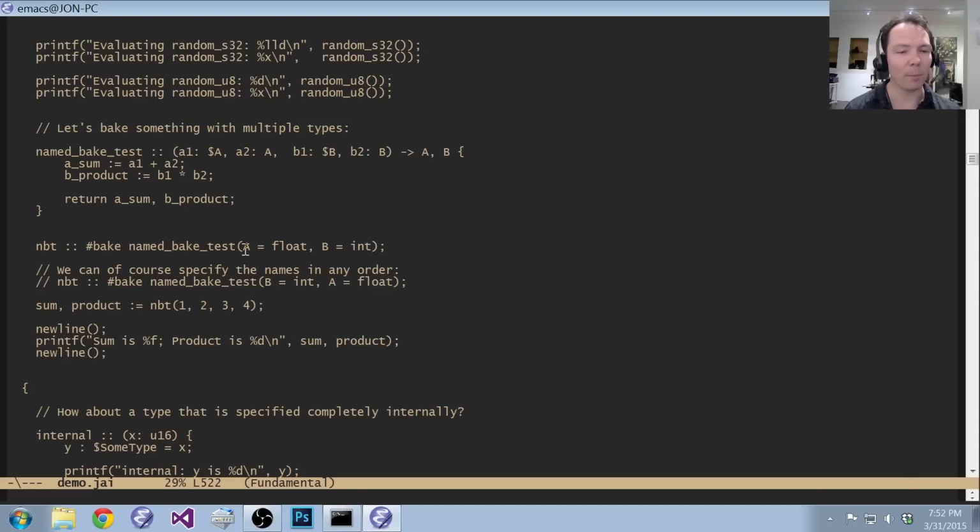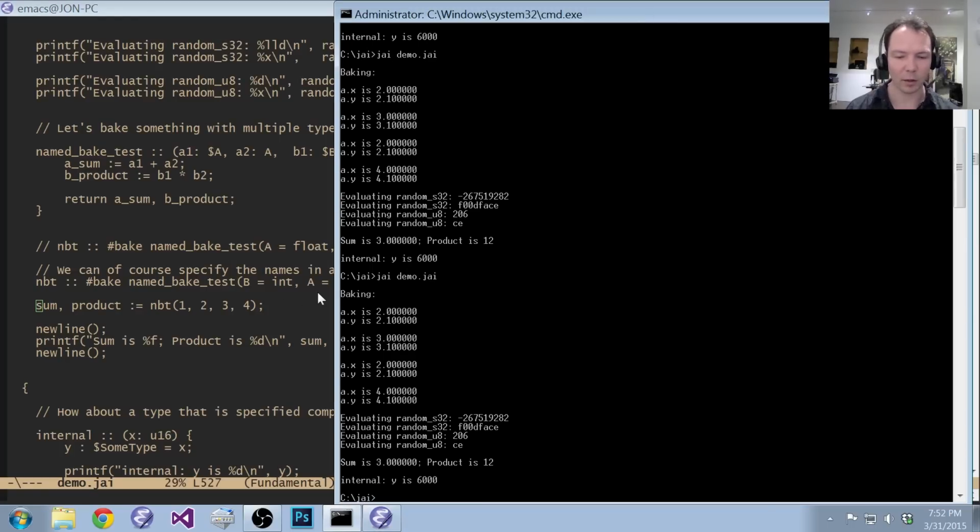So we can do this other thing. Note that we're baking with named arguments, so we can specify the arguments in any order, just like with regular function calls, as we saw last time. So we can bake with b is int and a is float, which is the same types we just baked, but I'm just specifying them differently, and that does what you would expect as well.